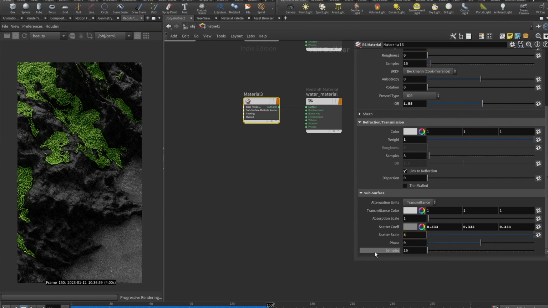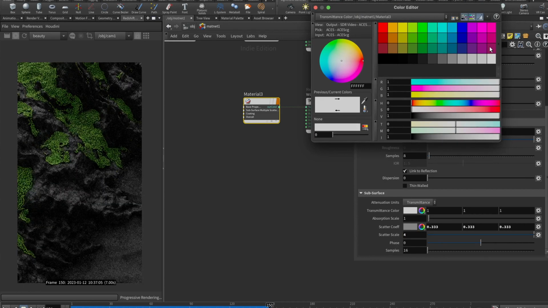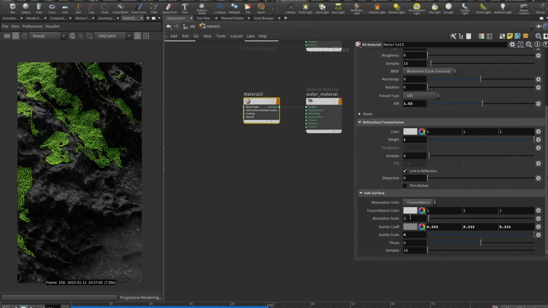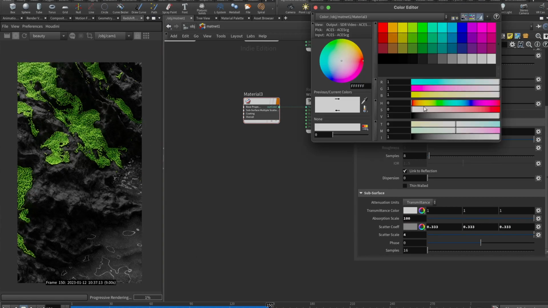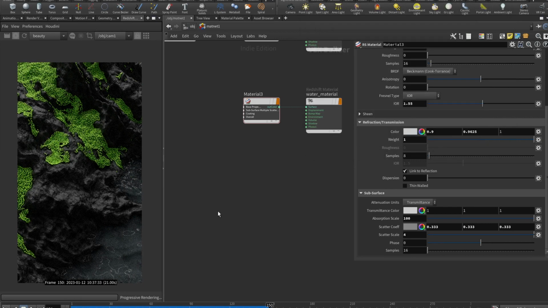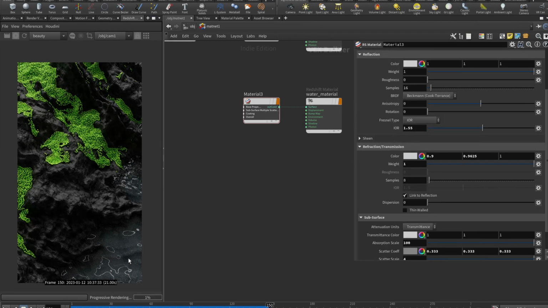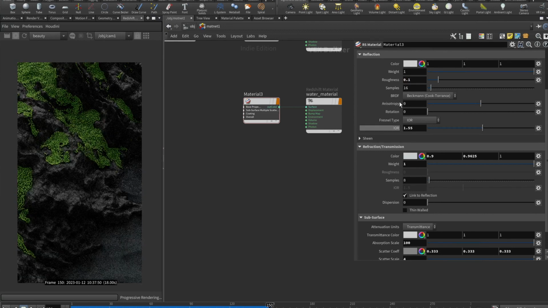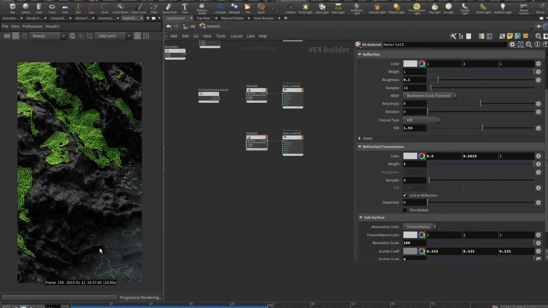I set it to be 4, and my transmittance color should be perfectly white at 100. So this already looks pretty good to me. The only thing I want to add is a tiny bit of bluish color, like at 0.1 here, and that's basically it. I also wanted to get rid of these reflections here, so I added just a bit of roughness at 0.1.